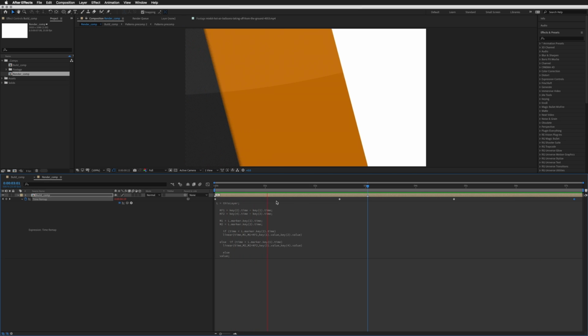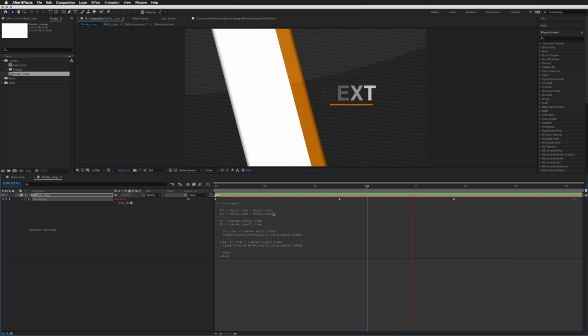That's how we can use layer markers to time our transitions. I hope that was useful.